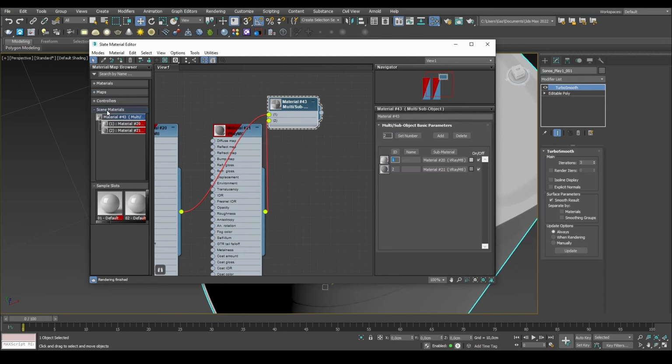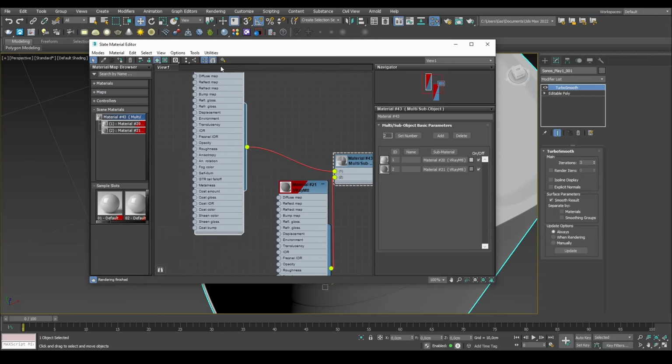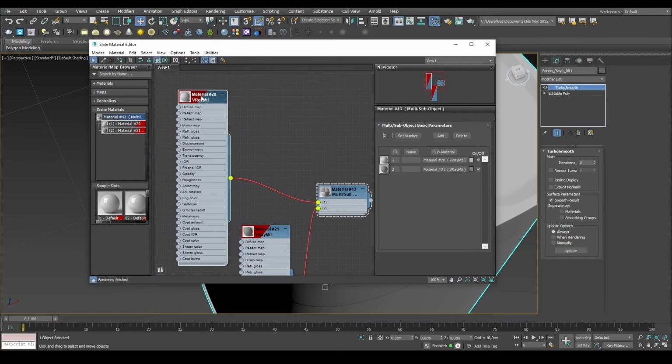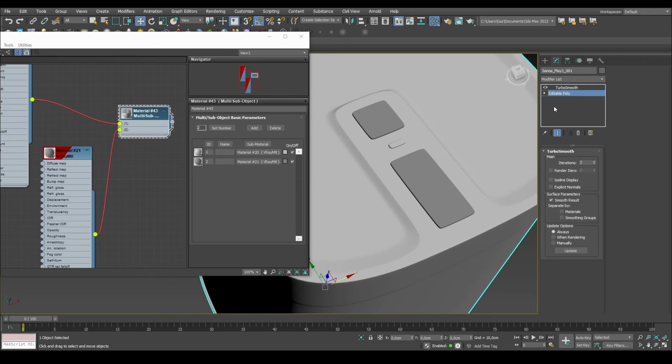So if we go to see materials over here on the left side, you can see a multi-sub material has been generated, and it has multiple IDs. In this instance, it has 2, and it has assigned one material to material ID slot 1 and the other material to ID slot 2. So that's how it knows which material to use.